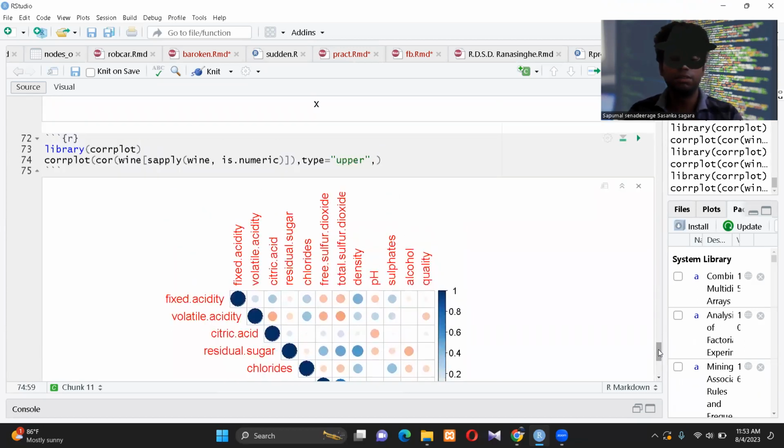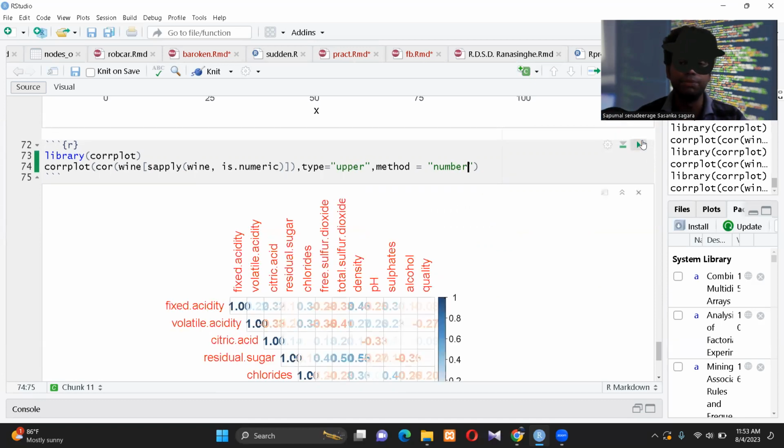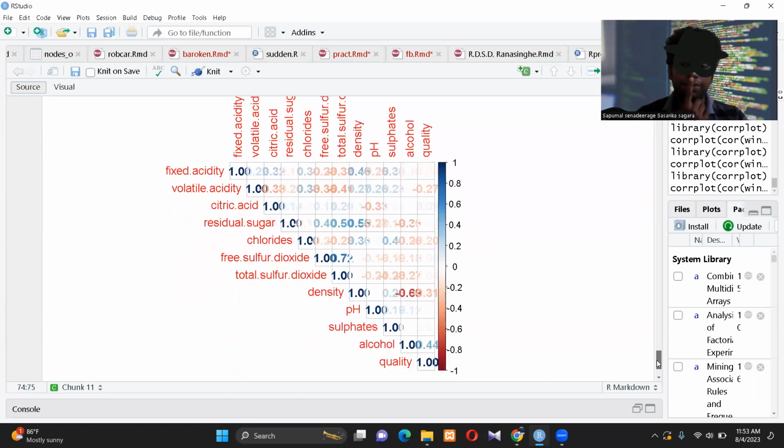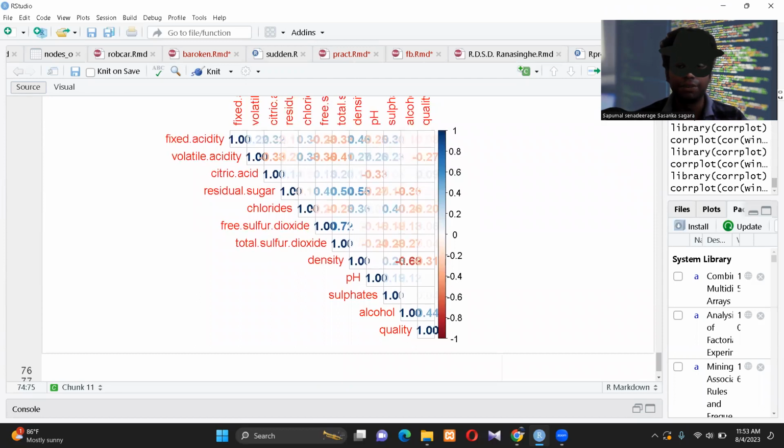Method. Most people think the method means Pearson or Spearman or something like that. No, in this library, in this function, the method is just the number, or it can be interpreted with circles and color intensity. So here I use method as number, and there will be correlation coefficients. You can see there is a negative correlation between density and alcohol. It is negative, but not explained linearly too much.